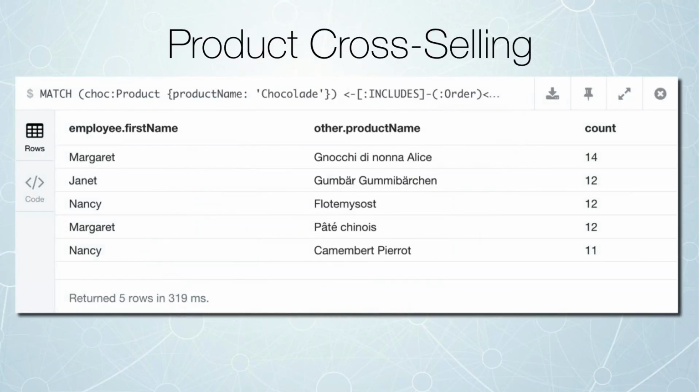And that gets a result like this. So Margaret sold gnocchi 14 times along with chocolat. I have no idea if that is a good combination in a single meal, but maybe across multiple meals.